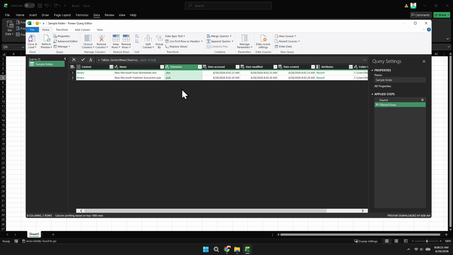Once you've filtered your files, look for the content column. It's usually the first column and shows the word binary for each file. Click on the column header to select the entire content column. Then go to the Home ribbon at the top of Power Query Editor and click Combine Files.